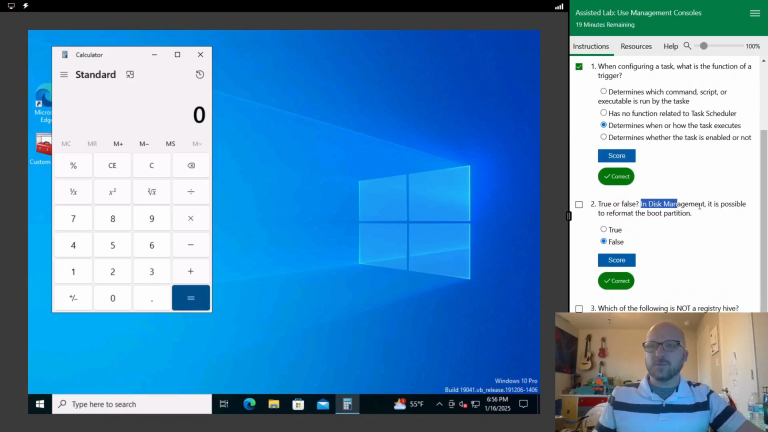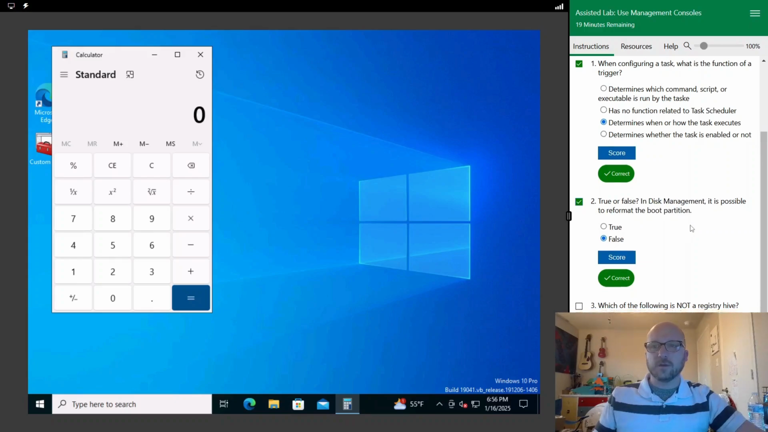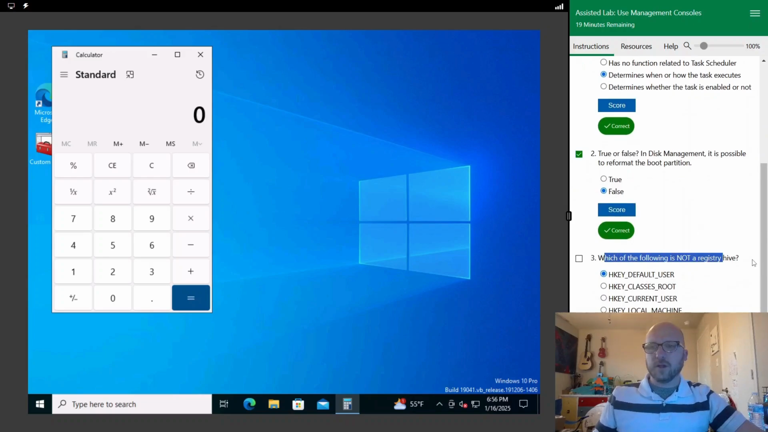In Disk Management, it is not possible to reformat the boot partition in the Disk Management snap-in. Which of the following is not a registry hive? Default User. The rest of these are registry hives: HKEY_CLASSES_ROOT, CURRENT_USER, LOCAL_MACHINE, and USERS. All right. Next up, we've got our Task Manager.